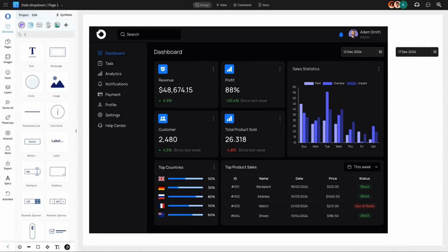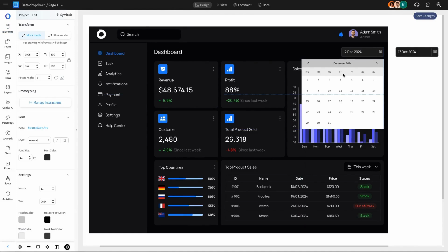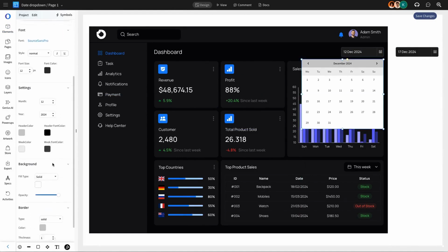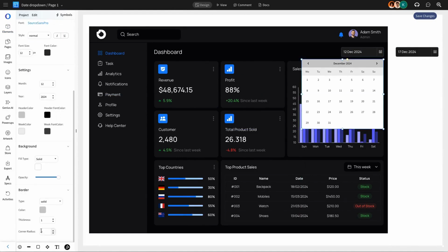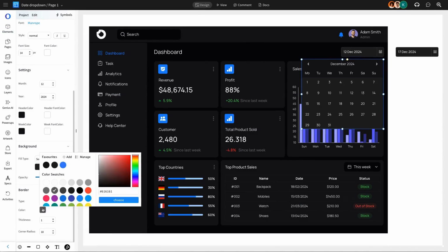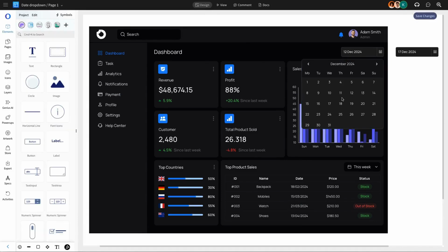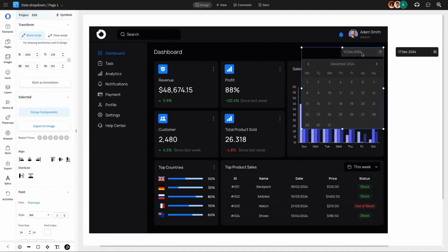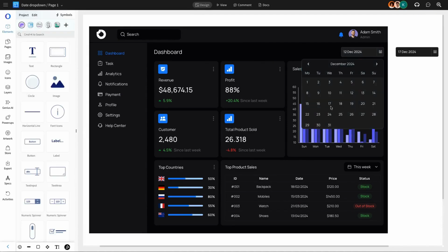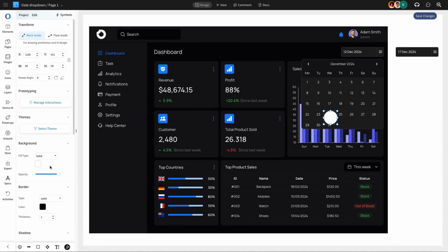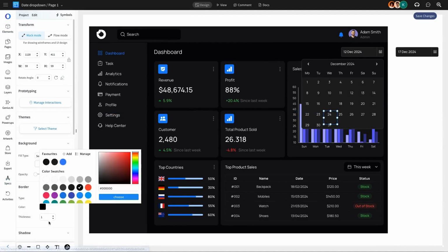Next, we'll drag and drop the calendar component into the design, fully customizable to align with your theme. We'll also add a circle component to highlight the selected date within the calendar, to highlight user interaction. The added circle can be customized to emphasize the selected date.